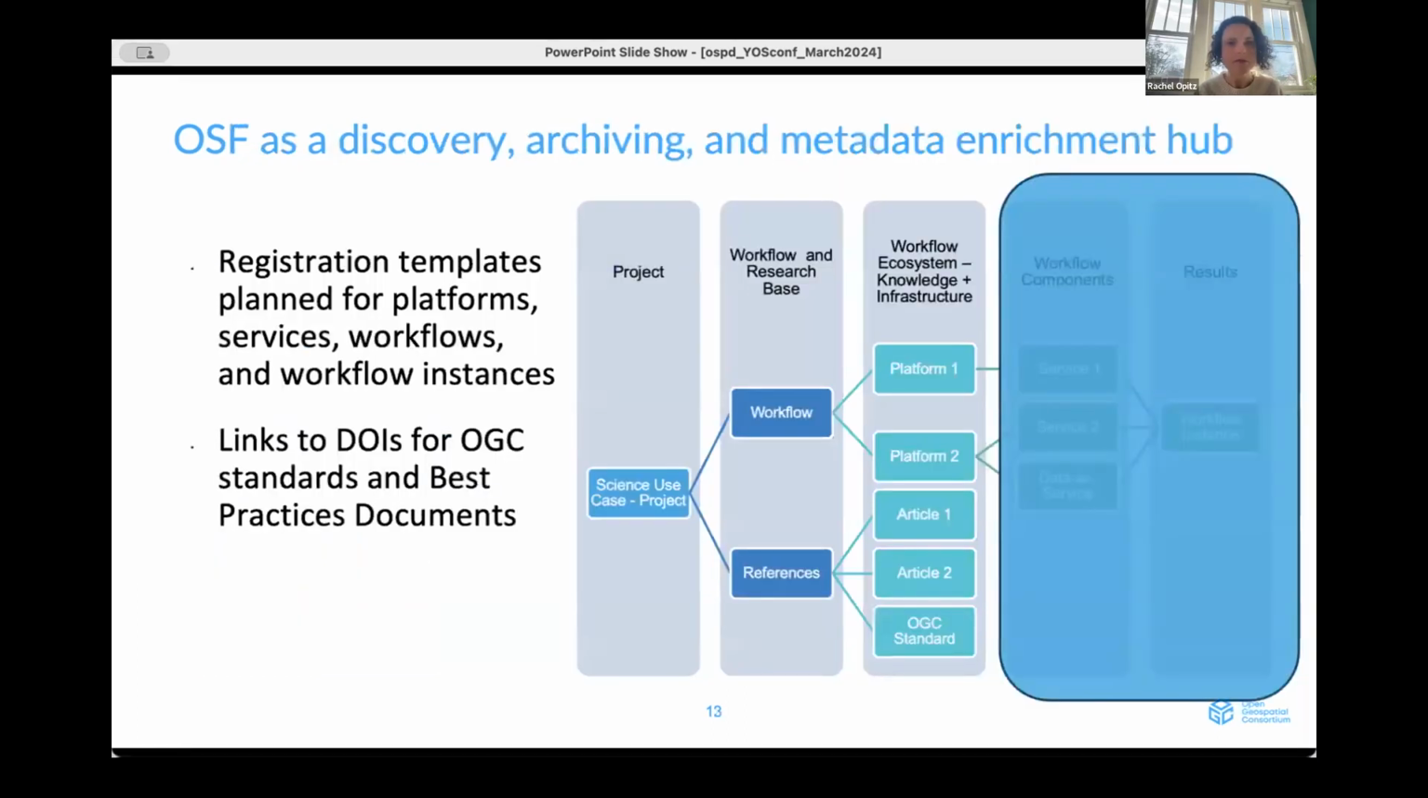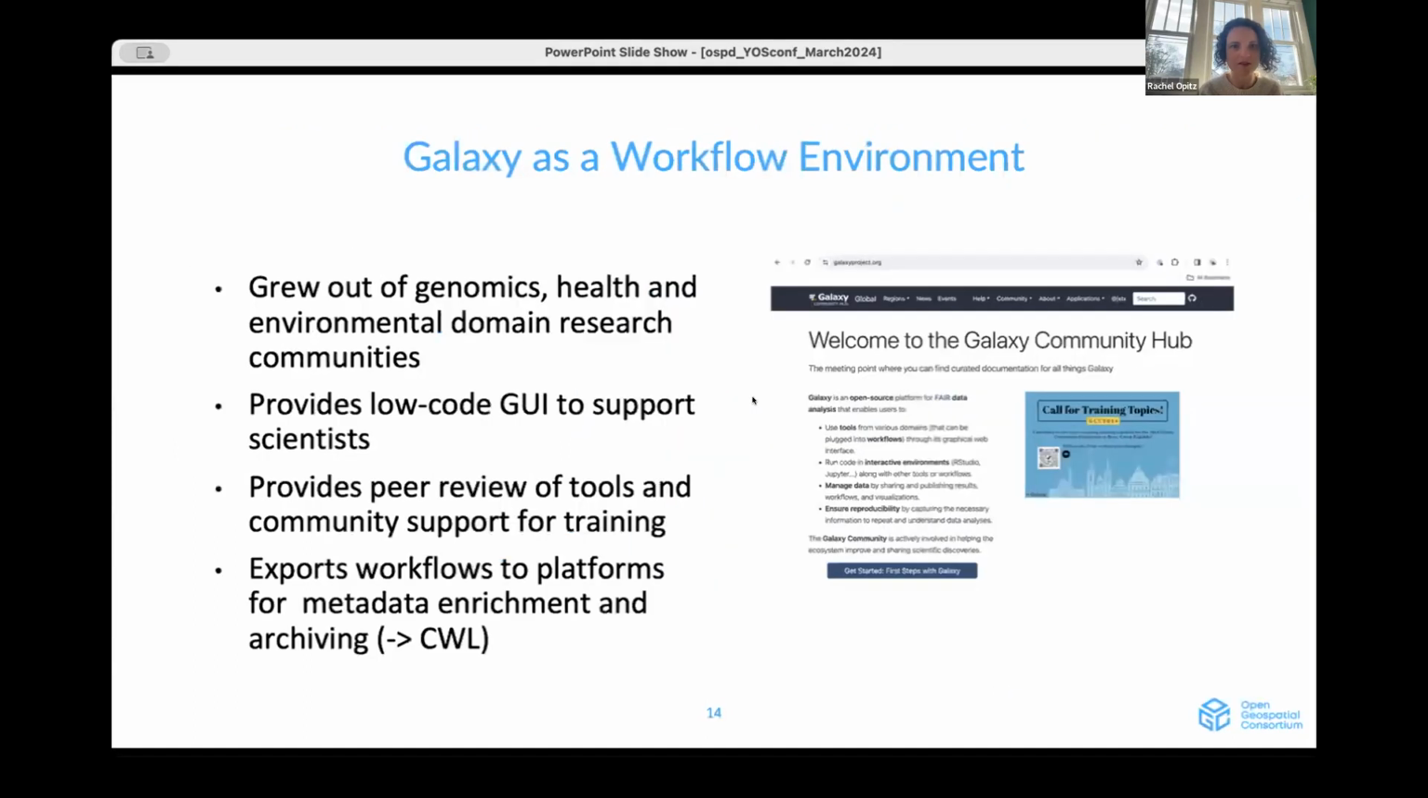So in terms of our engagement with OSF, we are really seeing them as playing a key role in the part of our workflow where we are going to be helping people to discover different workflow components, different services, and workflow instances. So examples of how people have built workflows before by creating registration templates, really enriching these digital artifacts with metadata, and then registering DOIs for them and linking them to the DOIs for OGC standards and best practices documents. So that's a piece of work that is going to be upcoming over the next year.